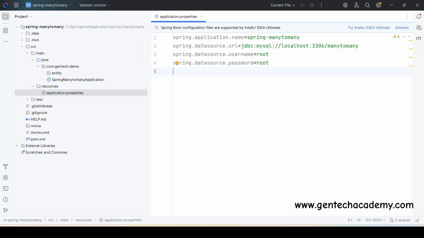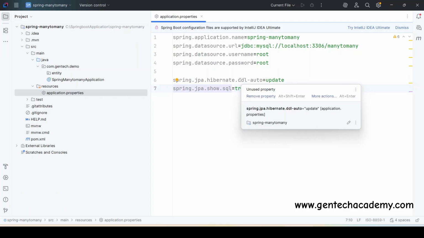So we need to provide the Hibernate details. spring.jpa.hibernate.ddl-auto should be update, and we need to provide show SQL. So for that purpose, spring.jpa.show-sql is equal to true. So these are the MySQL connection details we have provided: the URL, username, password, along with Hibernate details also. Once after providing these details, save this application.properties file.